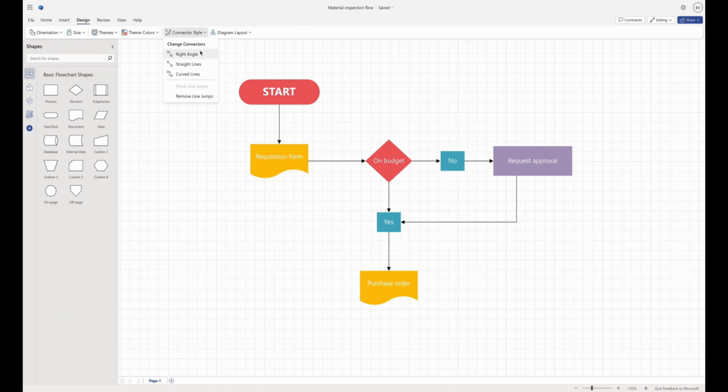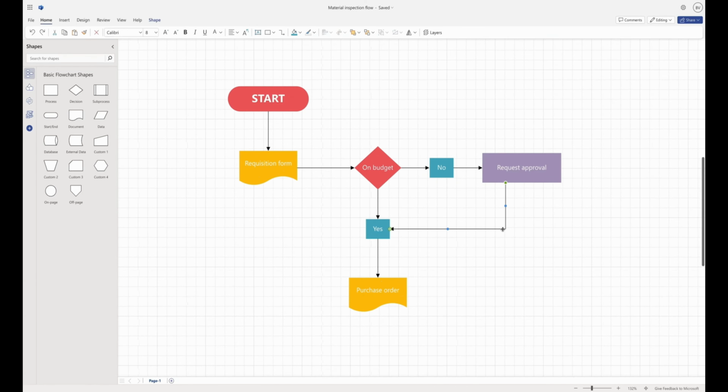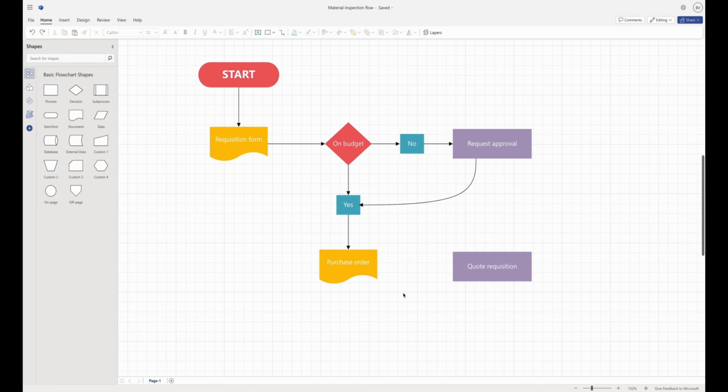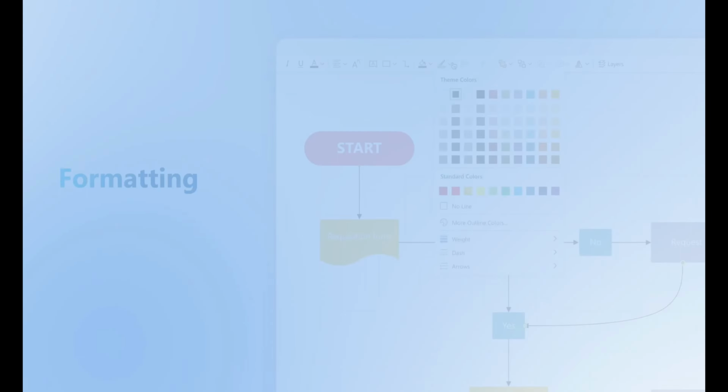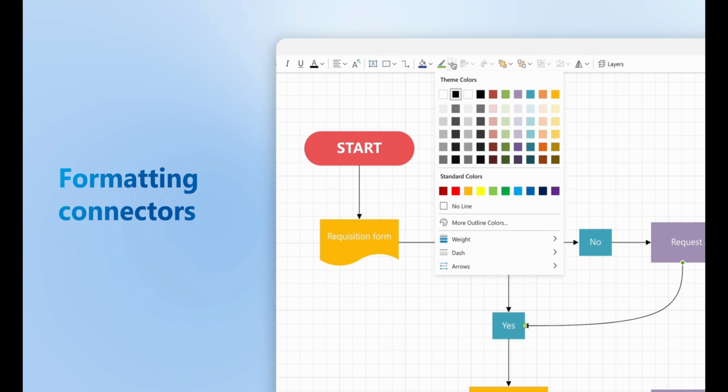You can also change the style of the connector. The connector style can be right-angled, straight, or curved lines. The default style is right-angled. To change the style, select the connector, and then go to the Design or Shape tab and select Connector Style. You can then choose the option you want from the drop-down menu. You can also use a shortcut to draw straight connectors. Simply hold the Shift key while drawing a connector to make it straight at 45-degree intervals.